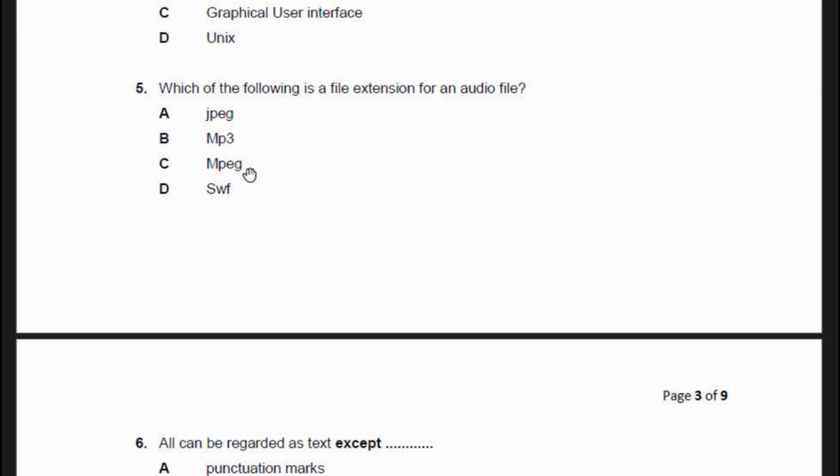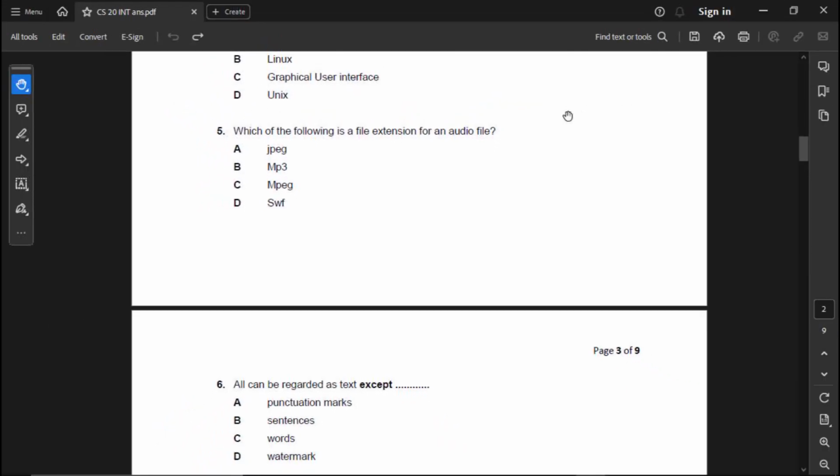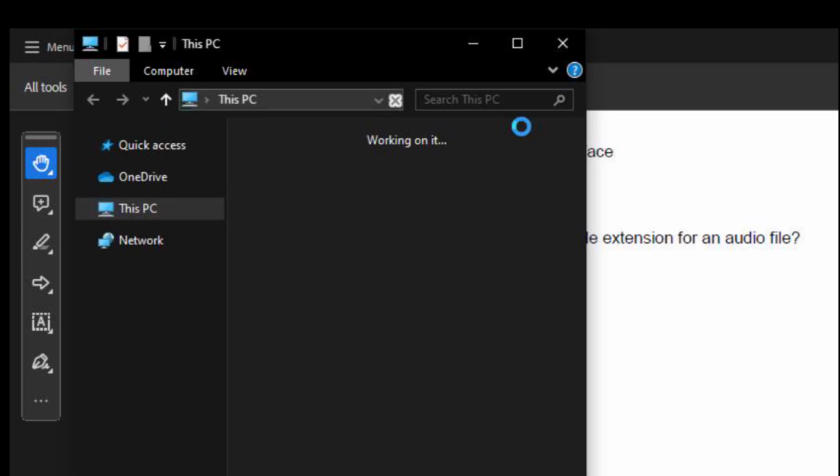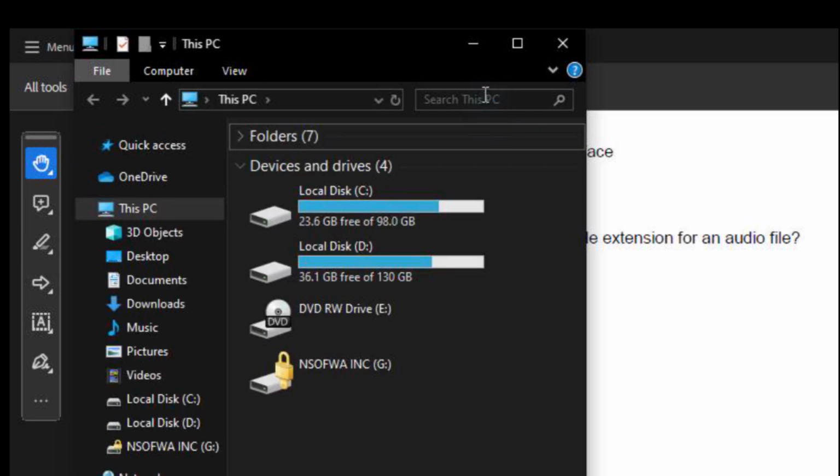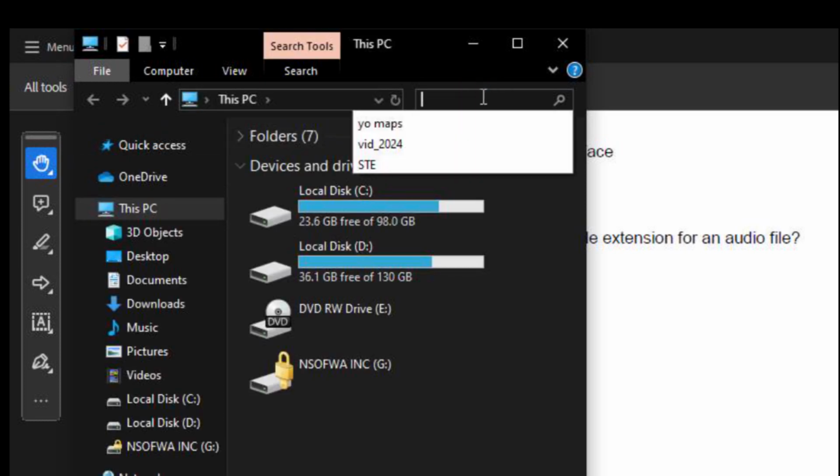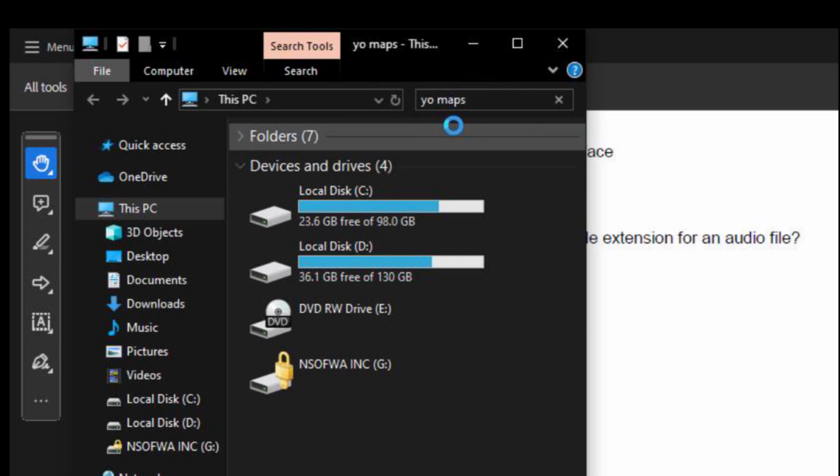Which of the following is a file extension for an audio file? So which of these is a file extension? So the correct answer is MP3, which is B. If I go on my computer here and I search for a song, I'm not going to play this song because if I play this song, YouTube, yeah, I previously selected this one.